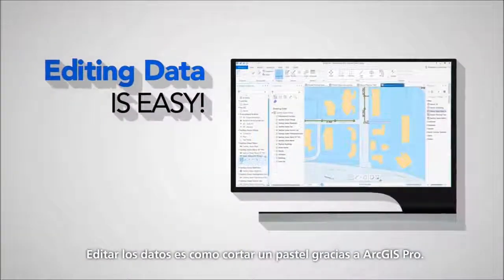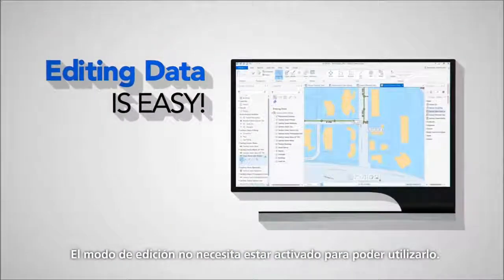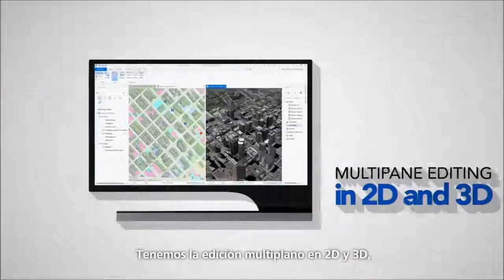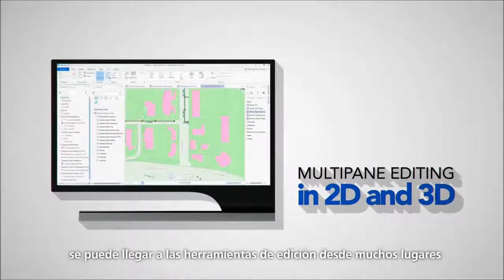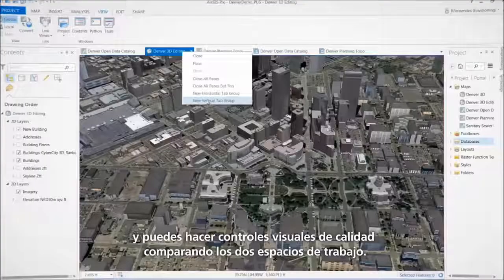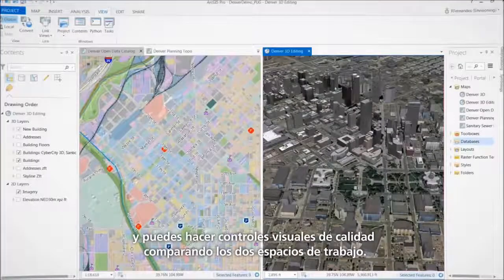Editing data is a piece of cake in ArcGIS Pro. Editing mode doesn't even need to be turned on in order to edit. We've got multi-pane editing in 2D and 3D, and you can get to your editing tools in a bunch of places. And visual quality checks can be done by comparing the two workspaces.